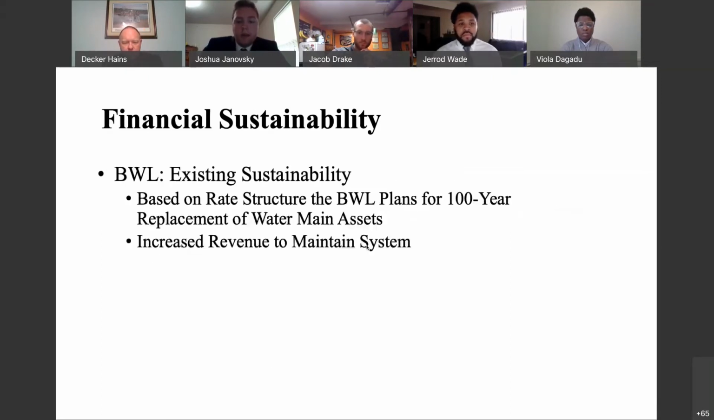Another aspect of sustainability was financial sustainability. When the BWL builds a new water main, they plan for it to last for 100 years before it needs replacement. During this time, they can collect fees from residents to help fund projects, maintenance, and expansion of the current system, which makes it self-sustaining.